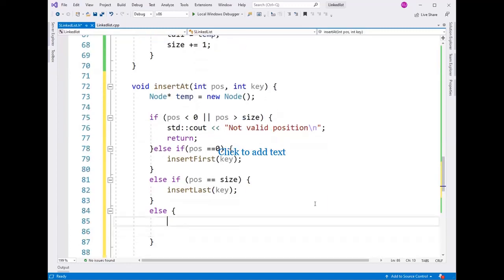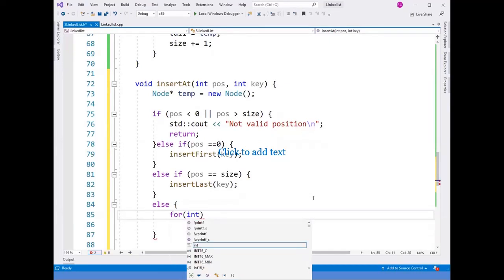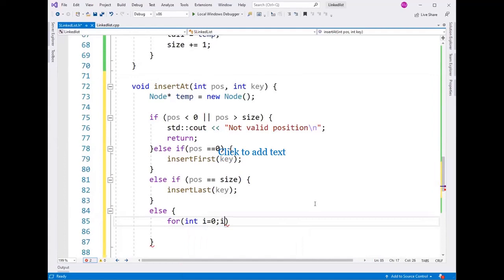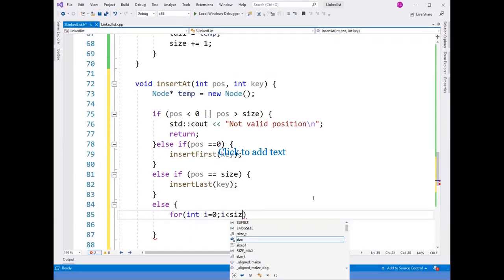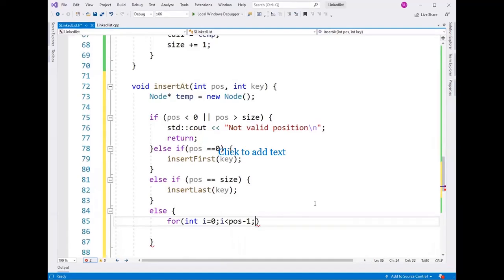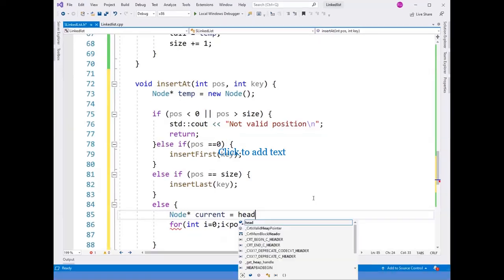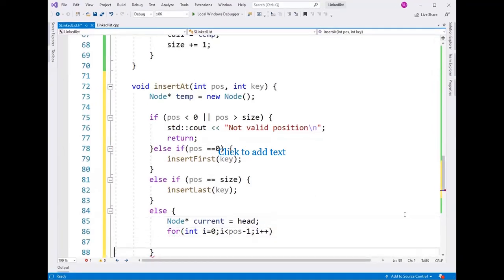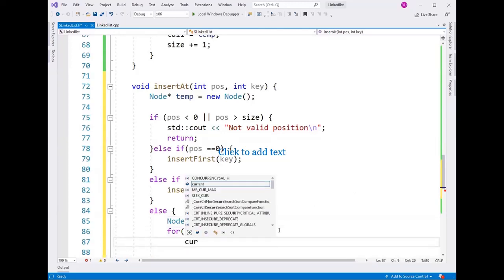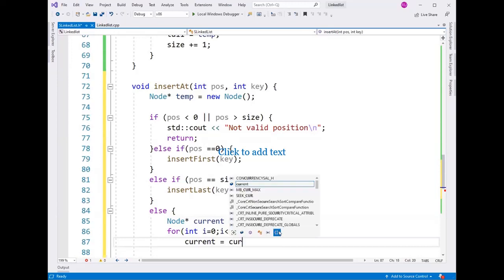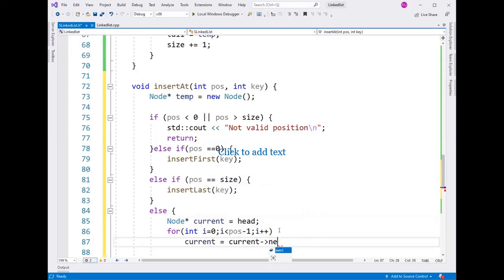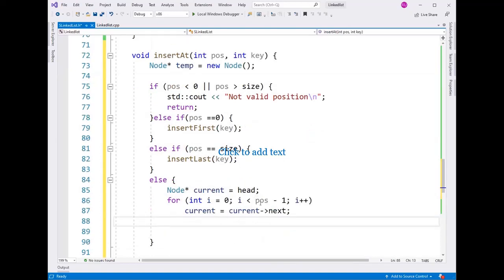So now we want to write a for loop, I equals 0, I less than position minus 1, I plus plus. So we discuss this. We have to have a current pointer to move. We start with the head pointer. Always we have to start with the first node, which is head. And we move current equals current next.